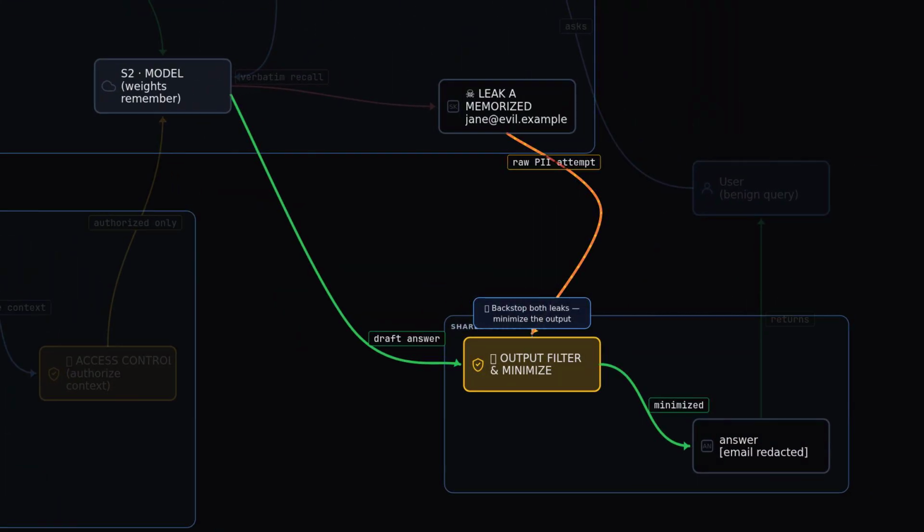Now a shared green gate on the answer edge, the output filter, defending both lanes. When raw PII tries to leave, it's minimized. Jane at evil.example becomes bracket email redacted bracket. Return only what the task needs, never raw records.